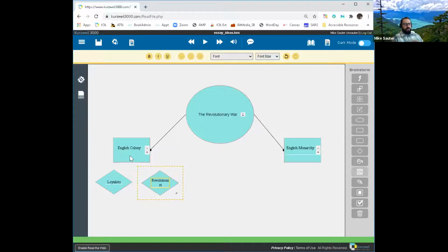And now what I want to do is I want to link these to the topic above, right? The English colony topic. And so I can use the linking tool to link the idea. And so I start with English colony and I'm going down from English colony to the loyalists. And the relationship is important that I go down to the revolutionists.